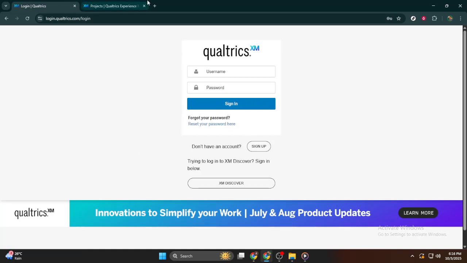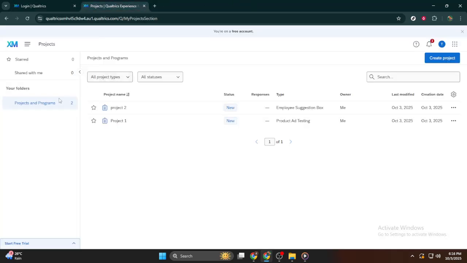Let's dive right in. To begin, open your survey in Qualtrics and head over to the survey editor. This is where all the magic happens, allowing you to design your survey just the way you want it. Once you're in the survey editor, the first step is to create a new project. You'll find this option at the top of your survey page.